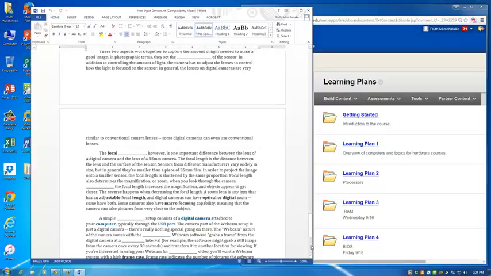In addition to controlling the amount of light, the camera has to adjust the lenses to control how the light is focused on the sensor. In general, the lenses on digital cameras are very similar to conventional camera lenses. Some digital cameras can even use conventional lenses.